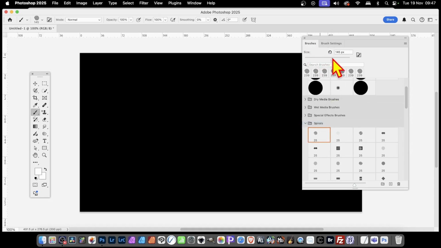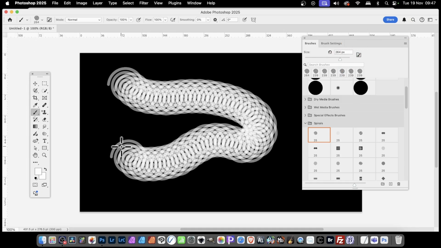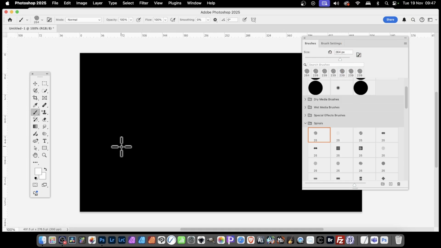They're about 1,000 by 1,000. So you can push it up to, say, 264 and then apply. So let's just apply. And you can see now, that's your spiral brush. And it's a great way of adding a very quick spiral, simply just by clicking. That's it. You've got a spiral design straight away.